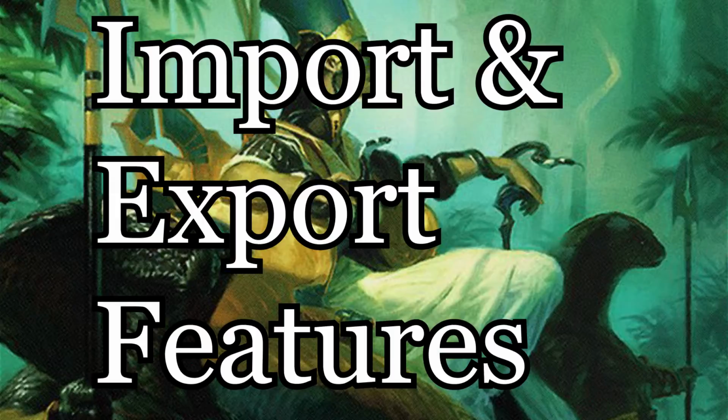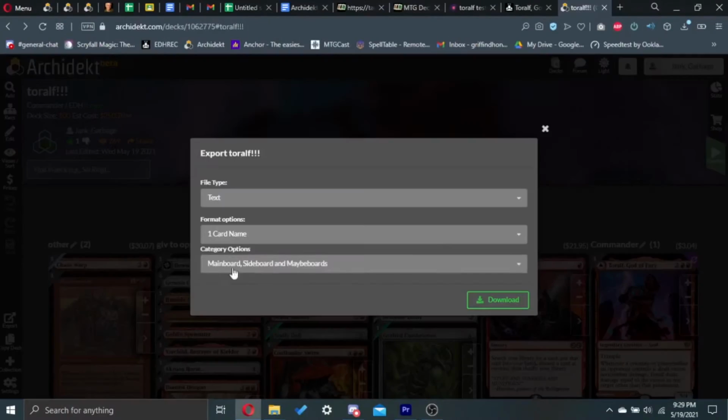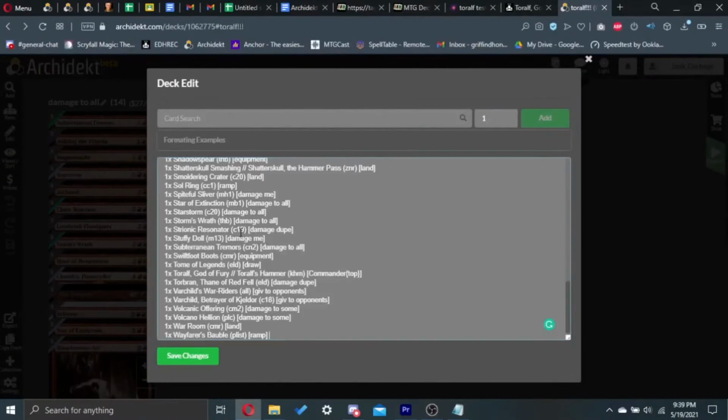Tapped Out. Go into the edit page and paste it in, or make a new deck and paste it in. 5 out of 10. Import and export features. Architect. Export is very easy to do. You just have to download the file, then copy, paste, or upload the file. Importing is great and supports a lot of different ways of formatting. Just copy, paste into the edit page.